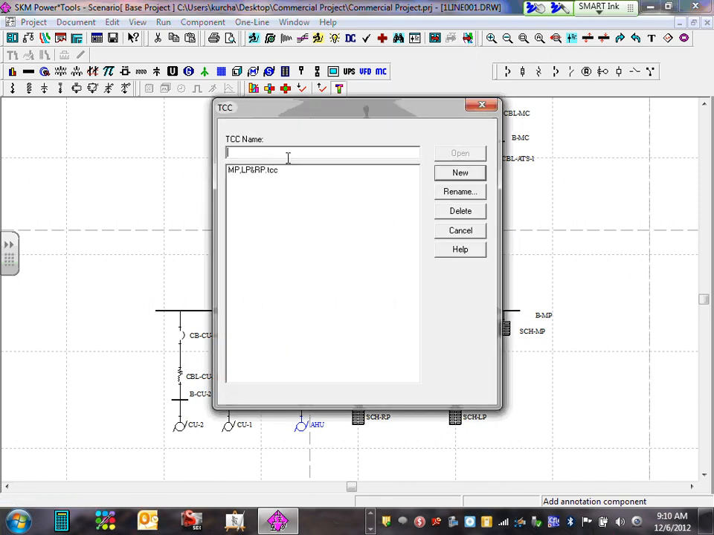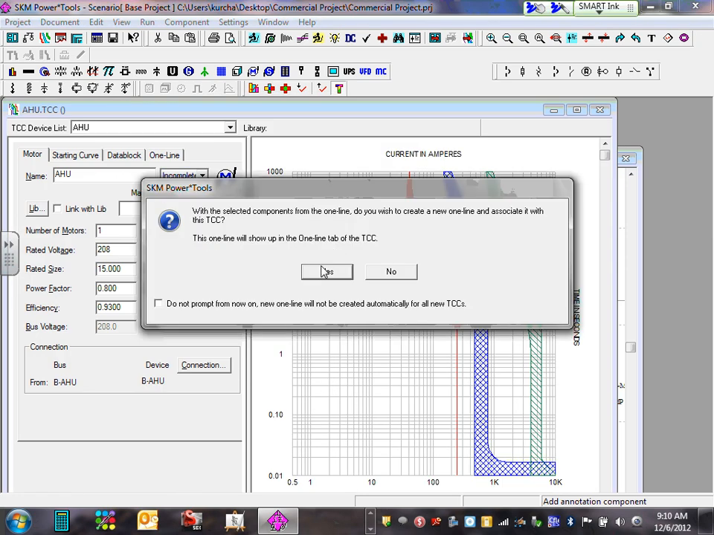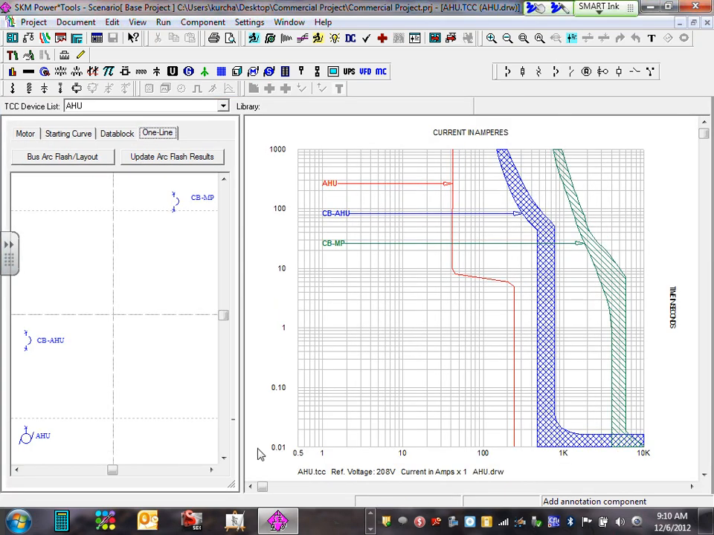Now this one, I'm going to call it air handling unit. So when I'm looking at it, it's going to be an air handling unit coordination. Everybody get that? And hit new. Gentlemen, you got yourself a new curve for the air handling unit.